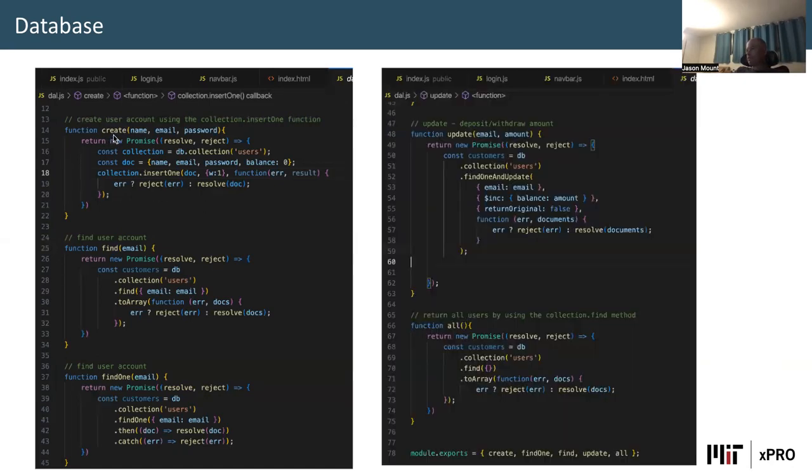Some of the functions that we're able to do in this app: you can create a new account, you can find information based on the email, you can find one user or all users, you can update user information. That's mostly used through the login function. And also I have one file that I'm not using. I've commented it out, but I can grab all the data and display it as well.